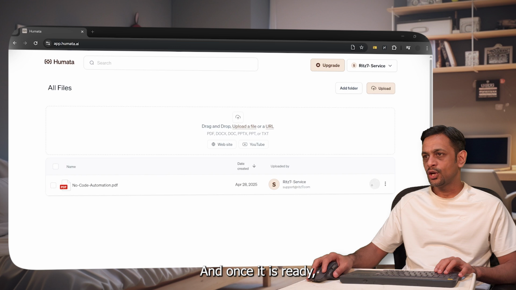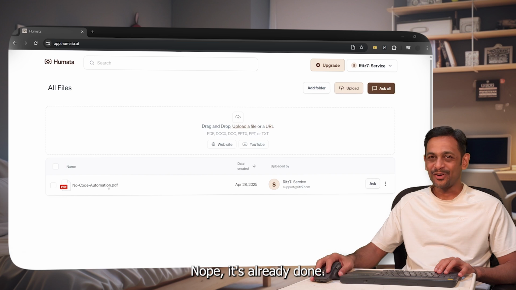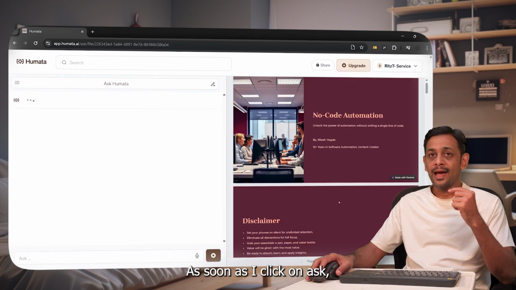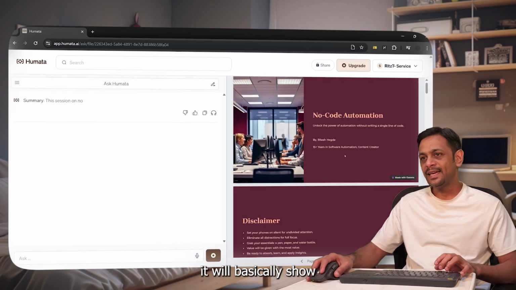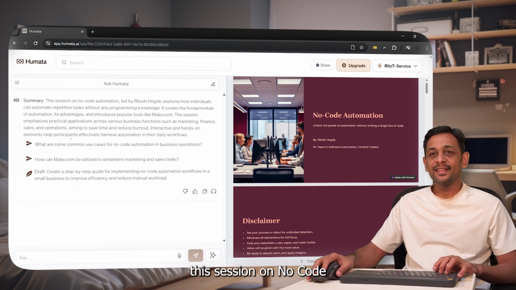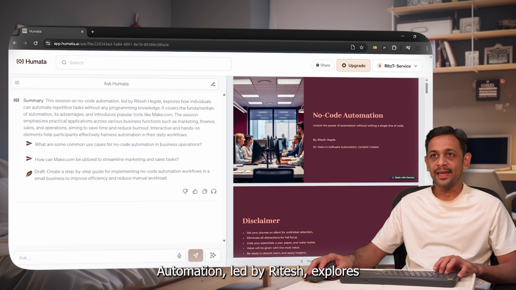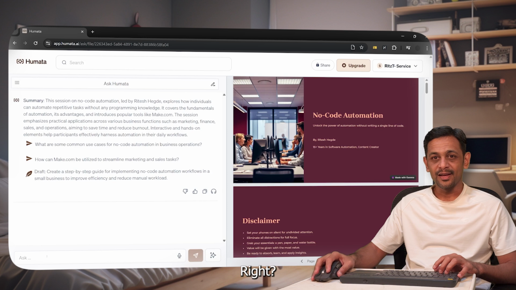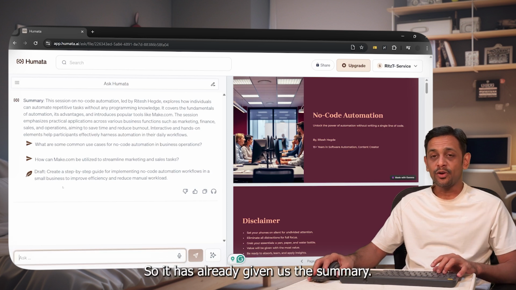And once it is ready, we get a button called Ask over here. As you can see, it requires about 27 seconds more. No, it's already done. So let me click on Ask. As soon as I click on Ask, it will basically show the entire document and also summarize. Okay, so you can see that this session on no code automation led by Ritesh explores how individuals can automate repetitive tasks without any programming knowledge. It covers the fundamentals of automation, its advantages, and introduces popular tools like make.com, right? So it has already given us the summary.